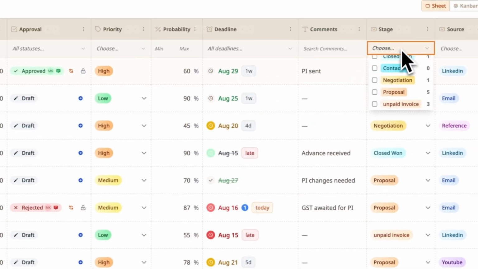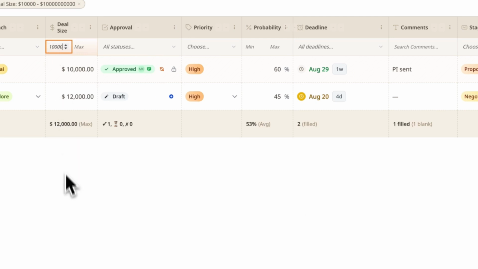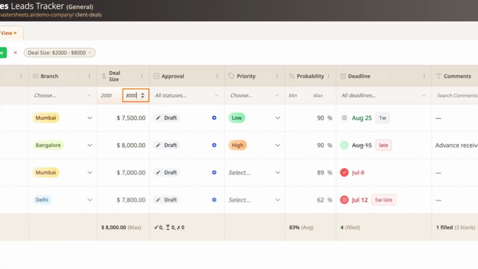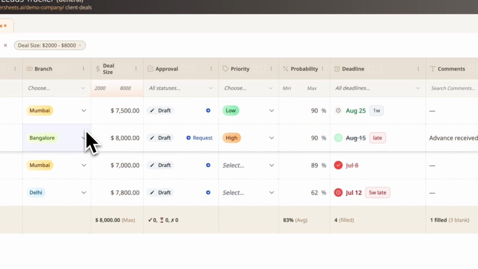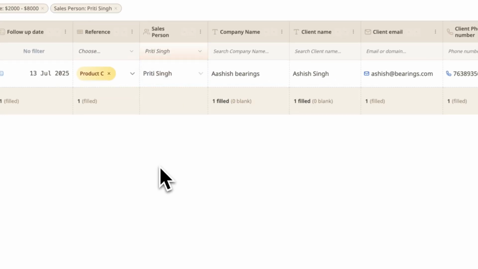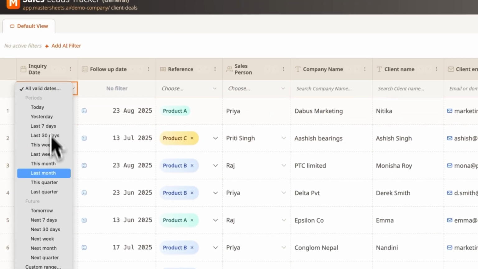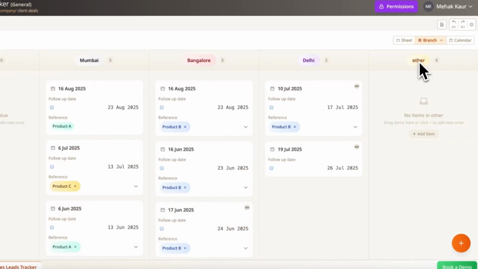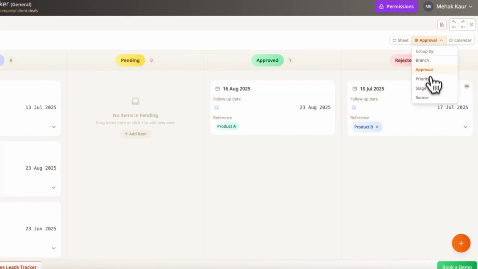Or how many leads are stuck in negotiation. Maybe you want to talk to the bigger account. Let's filter that too. And let's even sort by size. And then the salesperson. Let's focus only on this quarter. Wow, instant insights. And if you're too fancy, you can look at your data as a Kanban board or visualize everything in your calendar.